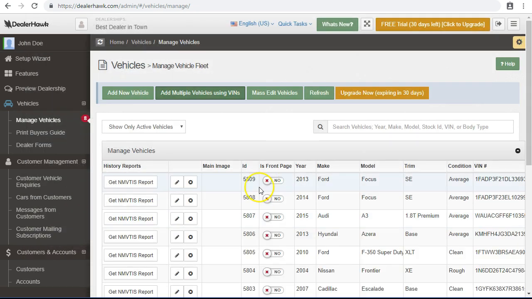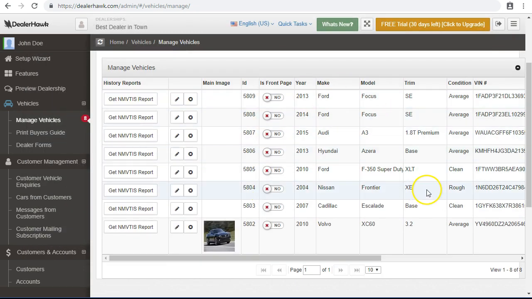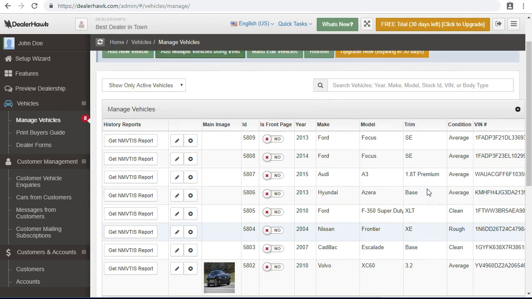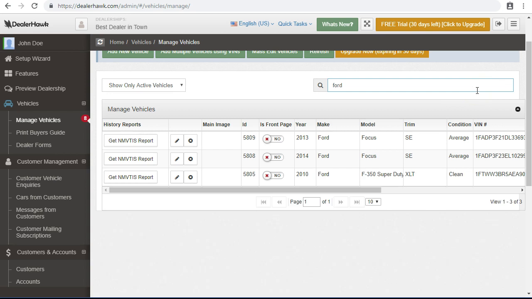You can click on Close and you can see that all those vehicles got added to your inventory. You can search for them, as the label here says. You can search by year, make, model, stock ID, VIN, or body type. So if I'm looking for Fords, I just have to type in Ford, and it presents me with all the Fords that are in my inventory.